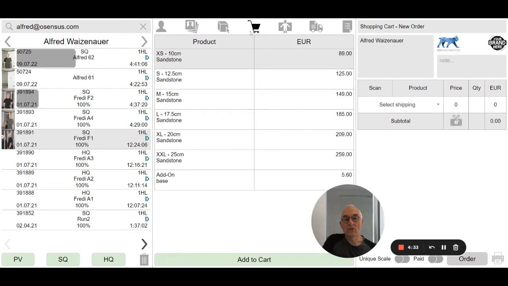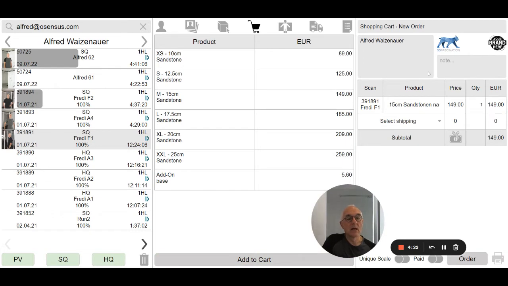So you go to this shopping cart tab. You can select the size you want to have. You just add it to the cart. It will show the information here. Here you see that the information is not completed. For example, here we don't have a complete customer address, but anyhow, you can order this.